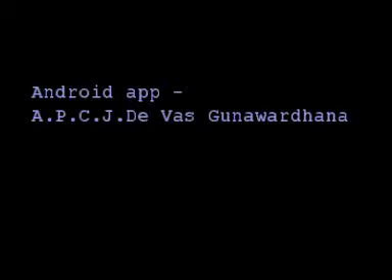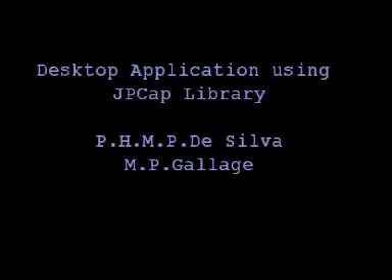The Android application was developed by Jayamaldi Vaskunardhana. He coded that and implemented the algorithm for splitting the string and filtering by an IP address. The desktop application was developed by Manjula De Silva and Malaka Gallage. Manjula implemented the IP packet receiving code and the GUI related to that. Malaka developed the filtering part and the filter GUI. They used the JPCAP library for that.